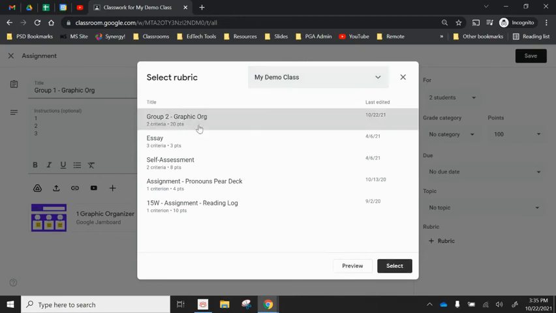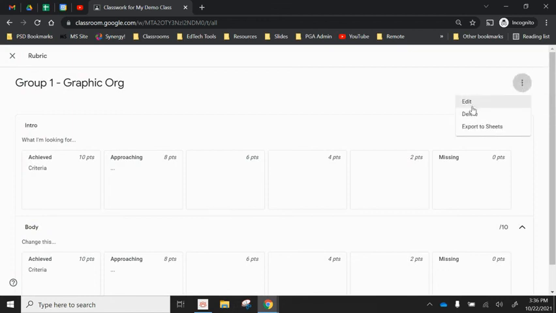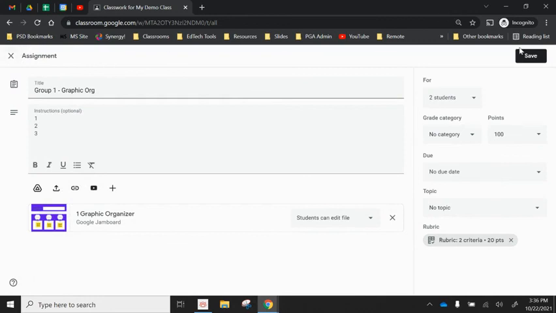Here's that group 2 graphic organizer. Select, and it automatically attaches itself. Because this is the exact same assignment, I would just leave it like this, click Save, and they have their rubric. However, a lot of the times, I'm just reusing the same sort of 4-point scale and titles. And I'll reuse that from any other rubric I've created, but I'll go in here and edit it and change the criterion specifics to match the assignment that I'm working on. So that reuse button just saves you a couple quick steps.